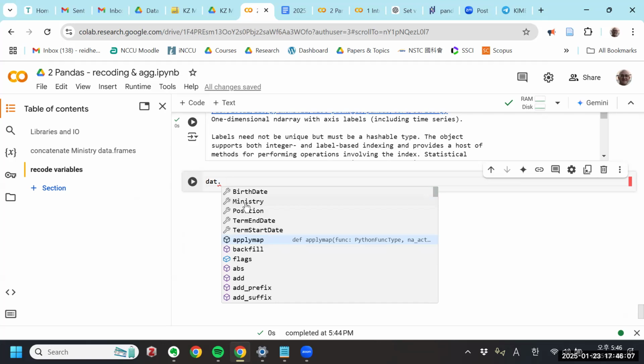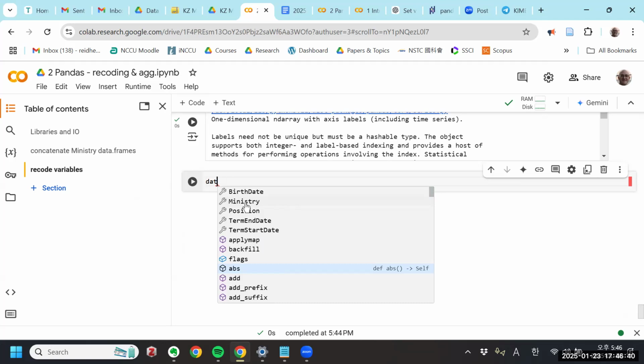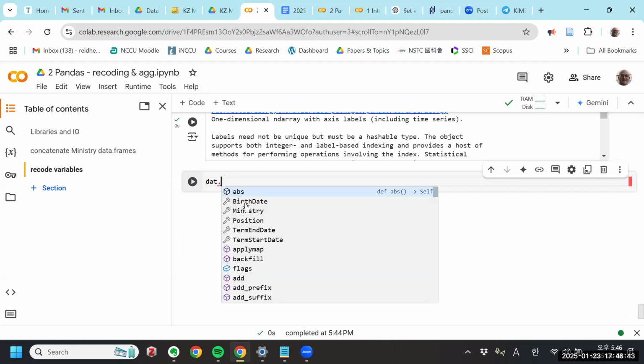Then the box, the cube, apply map, backfill. What is that? Those are functions. Absolute. What's that? Absolute. Yeah. But you can see on the right side, it's DEF, ABS with the parentheses. That means that's a function that you can run on dat. Okay. So when you put that dot, the AI here is giving you the list of all the different stuff that you could do to dat, or that you could call after dat.